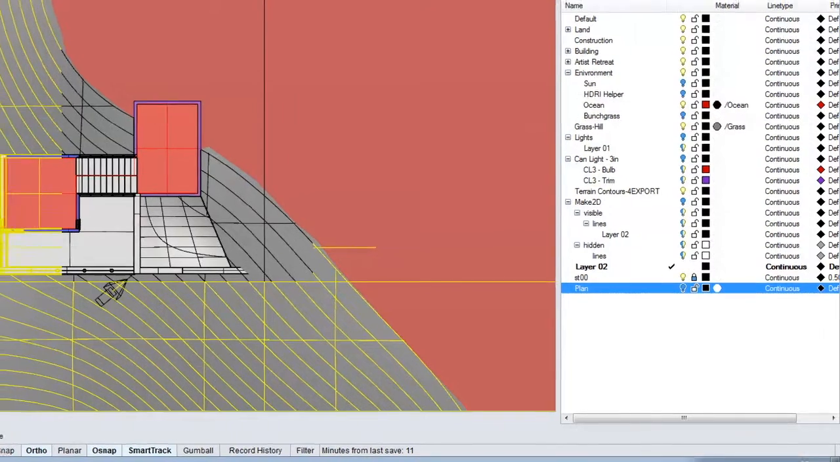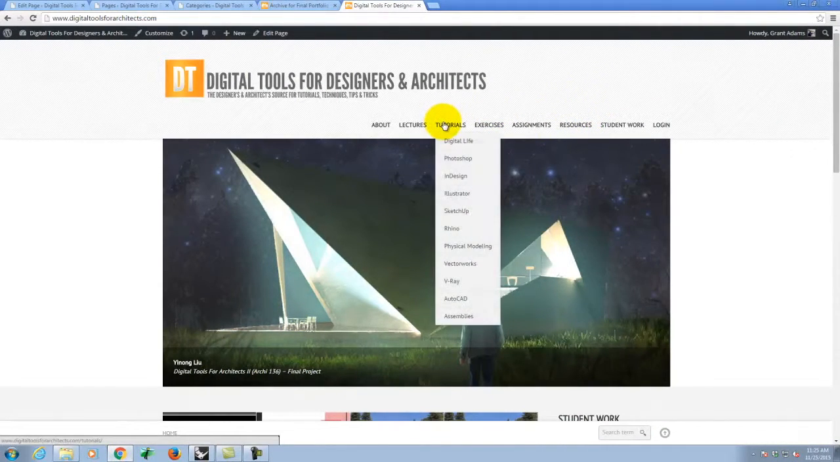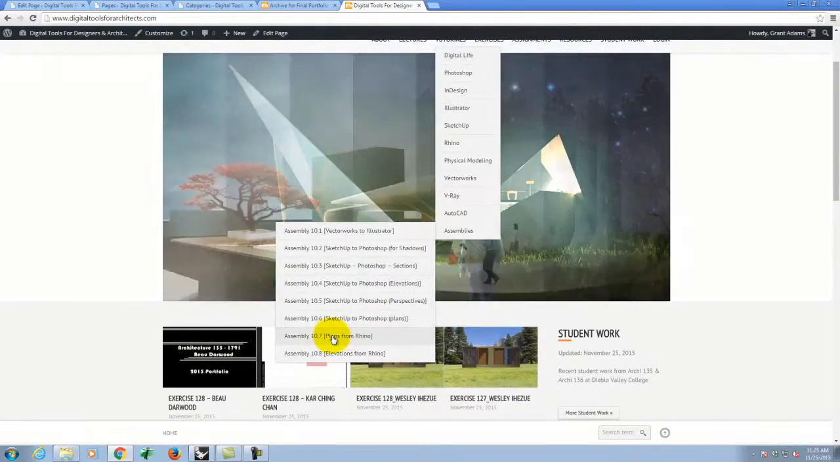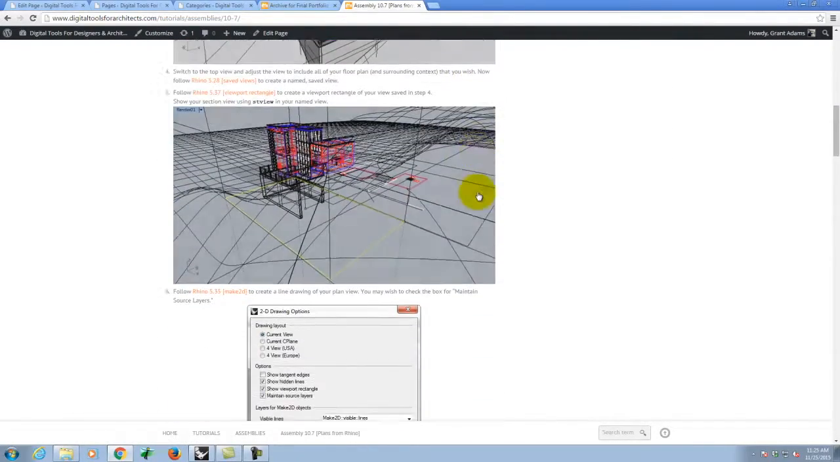While we're waiting for this, I will point out there is a step-by-step, just like last time. If you go to Tutorials, Assemblies, and it's 10.7, Plans from Rhino, and this will walk through exactly everything that I'm doing and how I'm doing it.